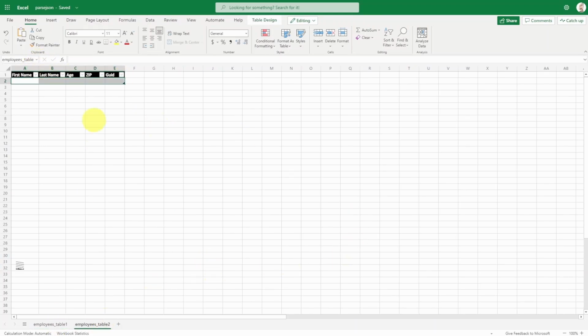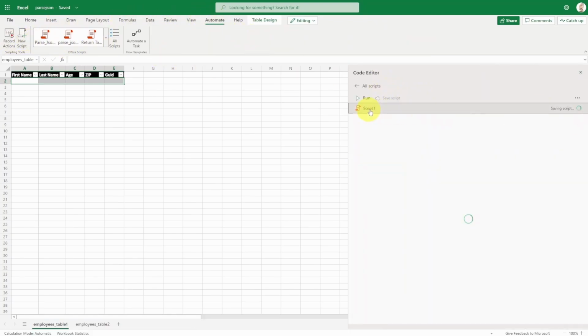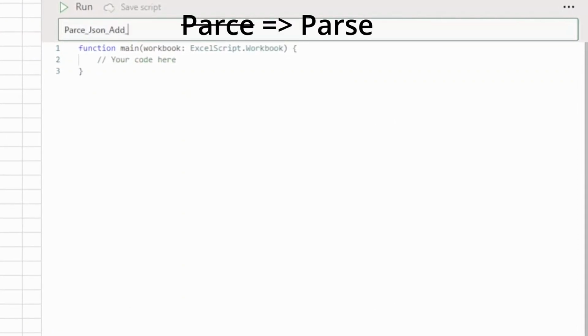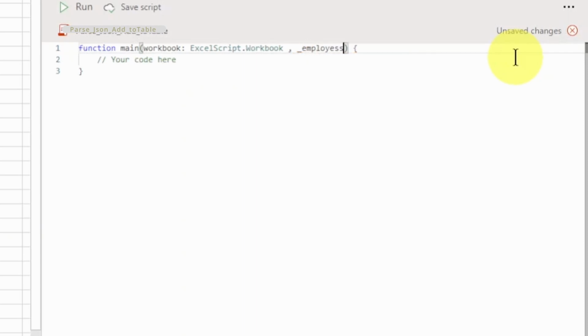So I will use employees table 1 for a script. If you go to automation, create new script, you get a basic definition of a function. Let's call it parse JSON add to table, anything you want basically. We will add some variables to handle JSON. We need a string input that will be the JSON, and the same here as the workbook. We will add employees string, and this is going to be string.